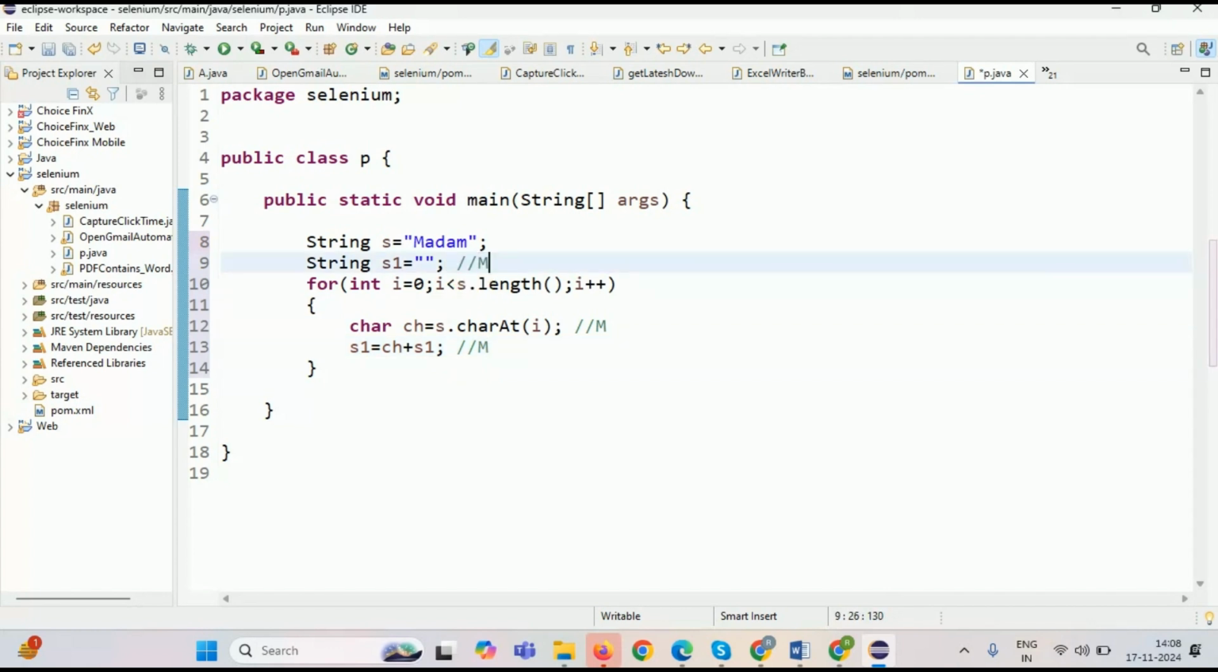After that, for the second iteration, the value of i will become 1 and it will fetch a. So now the ch value is a. After fetching it, I'm storing it in s1. See, the value of s1 is already m. So ch value a plus m, totally it will become am. So now the s1 value will become am.